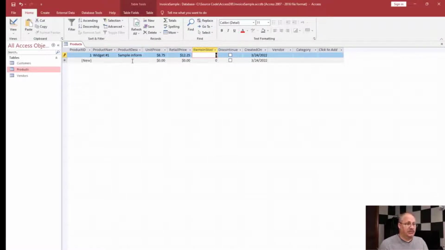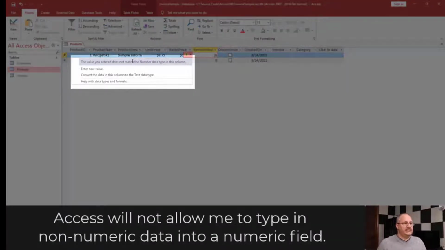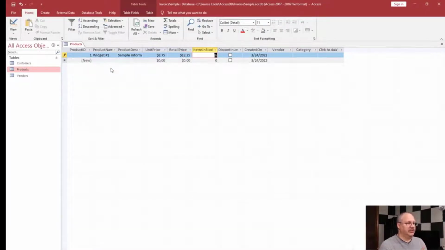Now, for my items in stock, this is a number, and so it's expecting a numeric value. If I type in something different, notice that it's going to give me a little warning message. The value entered does not match the number data type, so it's going to prevent me from doing that. I have some options I can pick, and the one I'm going to choose is enter a new value, and I'm going to specify I have 8 in stock.